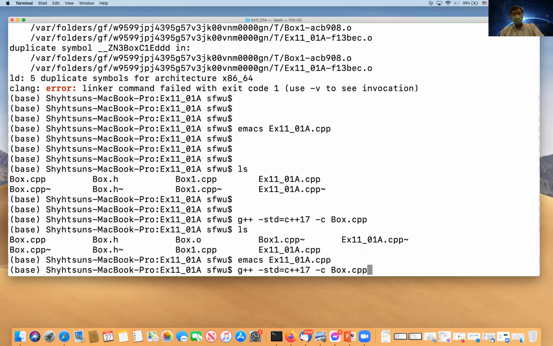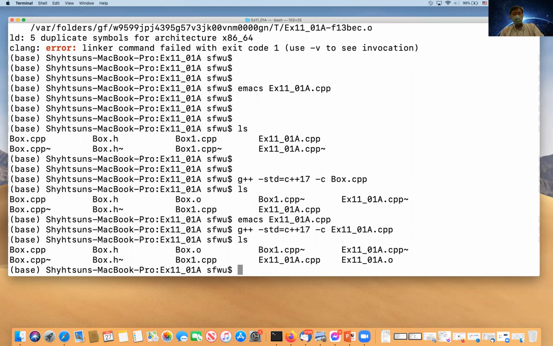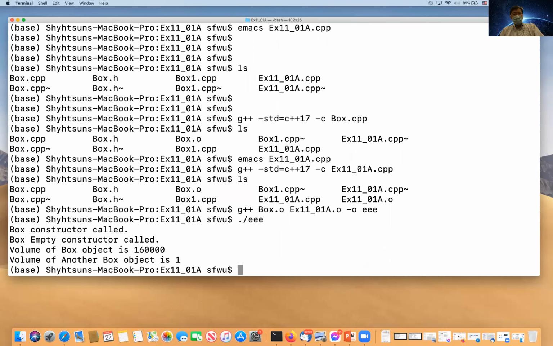And in the same way, I'm going to compile this one, and you can see now I have two object files, box.o and ex11018.o. How do I link them together? I say g++ box.o ex11018.o, and then let's generate an output file called EE. Okay, whatever. This line is important: I'm linking these two .o files and generating the output. I got my program to run.